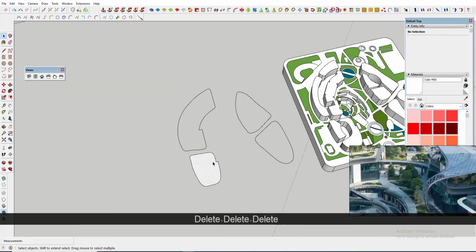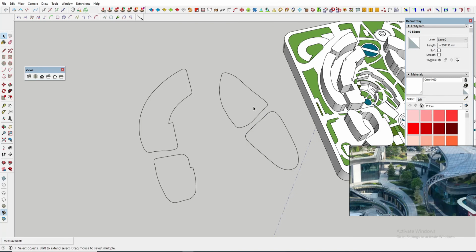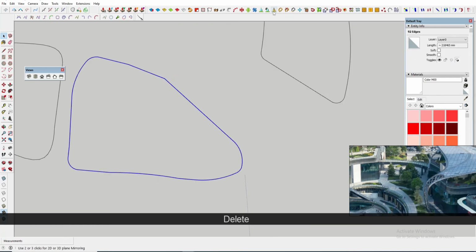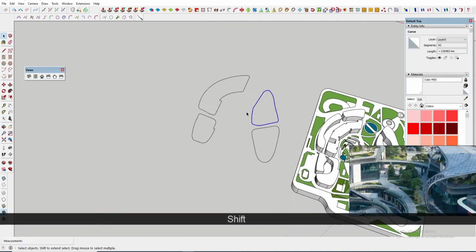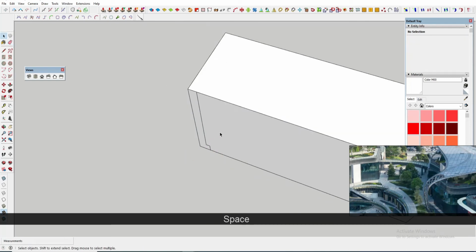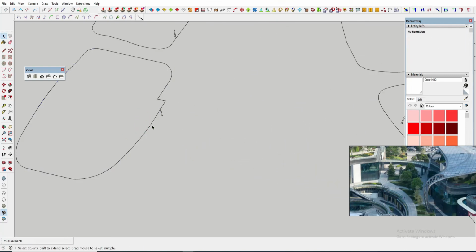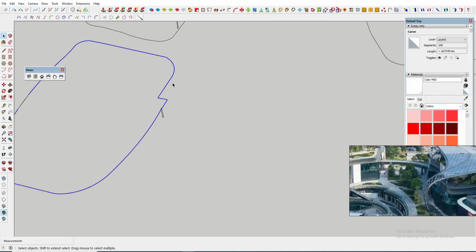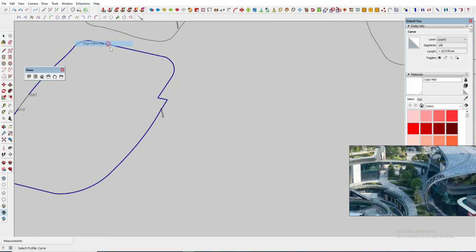Now I am deleting the unnecessary edges. So I am using the JHS Power Bar welding tool to connect all the broken lines. So now it will be like a single curve. So I am making the edge profile. I am using the Edge Follow Me plugin to make the profile follow all the edges.